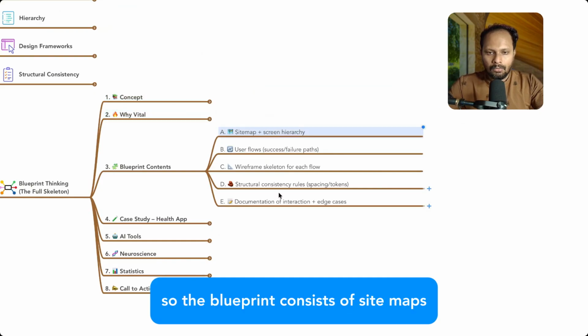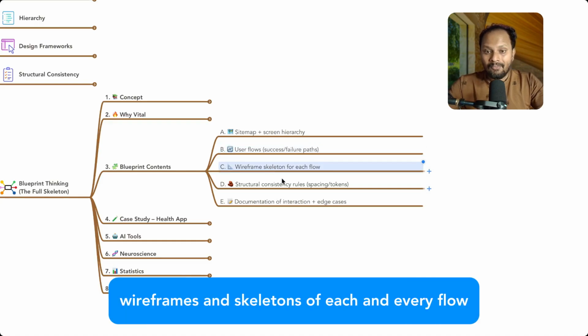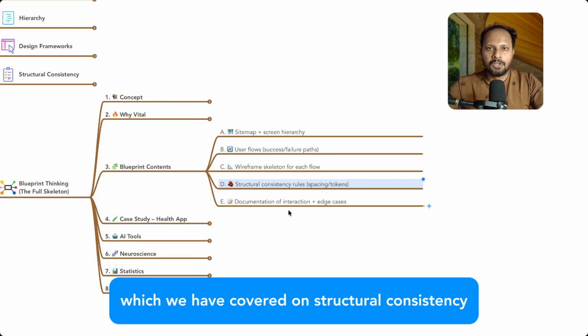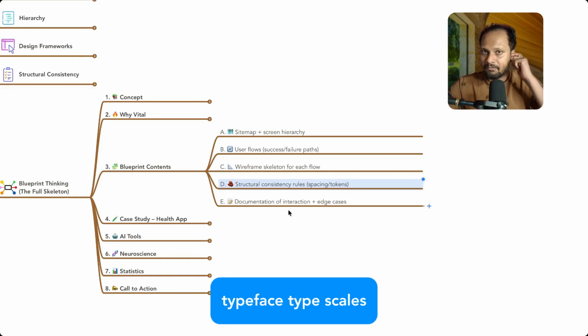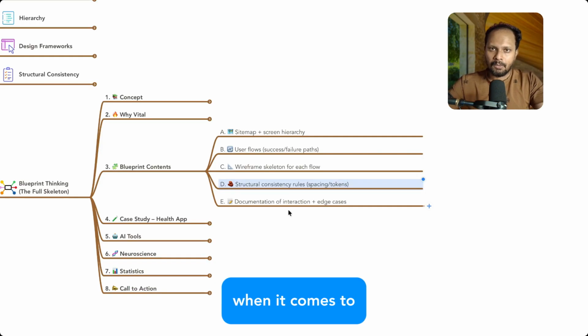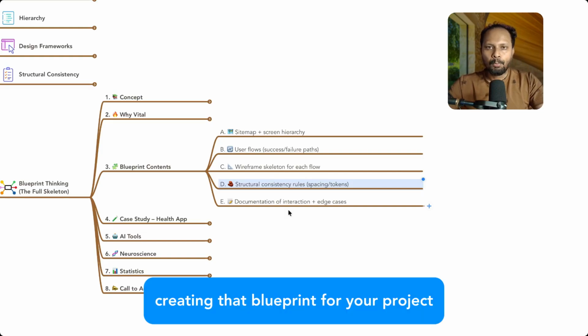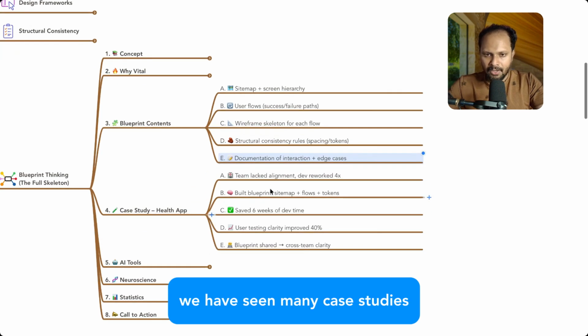Okay. So the blueprint consists of sitemaps, which is very important, user flows, which we have also covered, wireframes and skeletals of each and every flow, which we have covered, and structural consistency and rules with respect to design tokens, spacings, colors, typeface, type scales. We saw a plugin. So all these things will be connecting the dots when it comes to creating that blueprint for your project. And finally, the documentation part of it. We have seen many case studies.